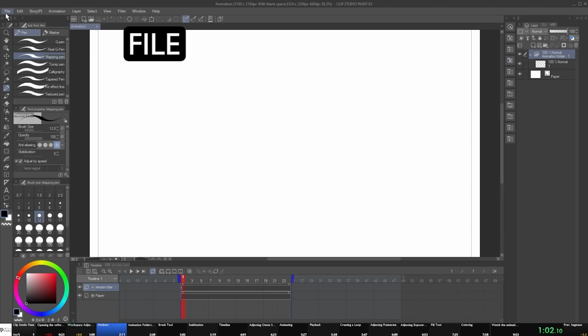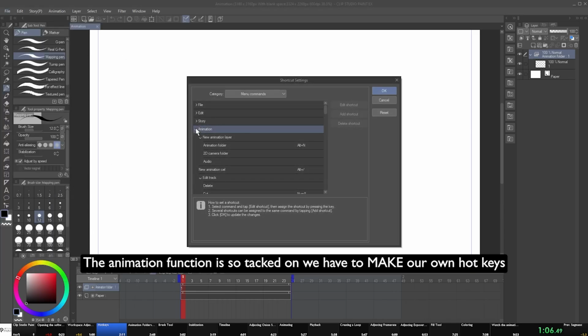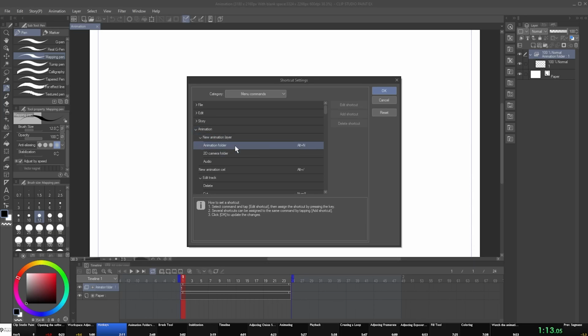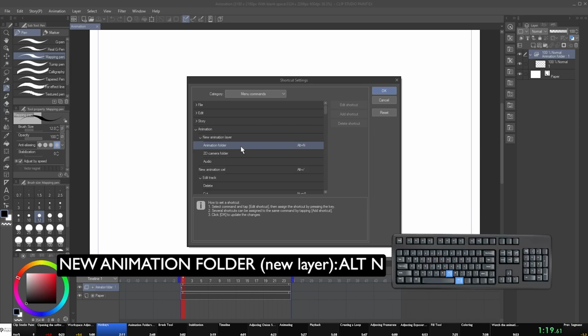So we're gonna go to File, Shortcut Settings. CSP does us the wonderful disservice of having no hotkeys because this is a tacked on feature to the program. So we have to make them all. Here are the ones I made. So please make these your hotkeys so you can make your life easier as you learn to animate in the software.